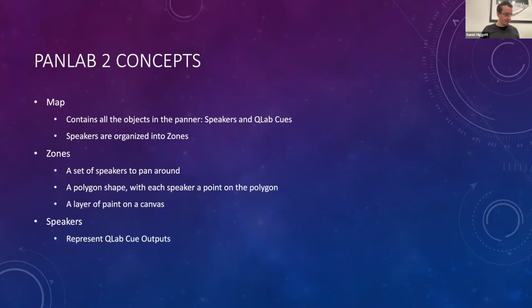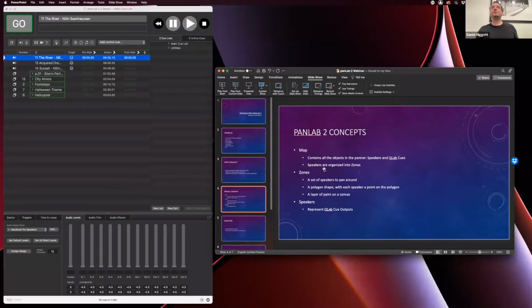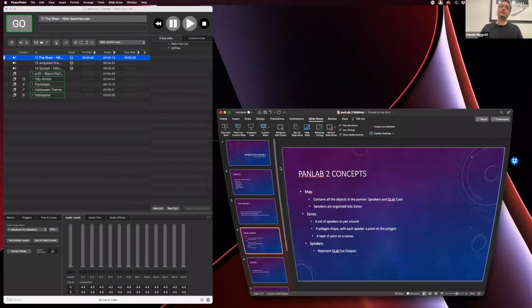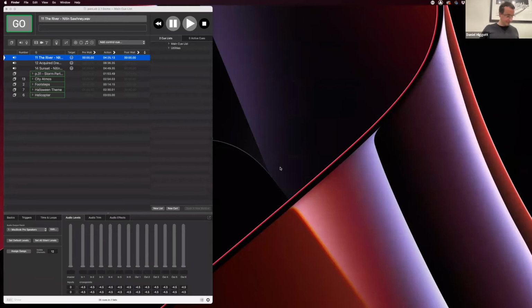Oh, I'll come back to that later. So I think that brings us to a nice point to jump right in and show you the software. So I'm going to launch panLab.